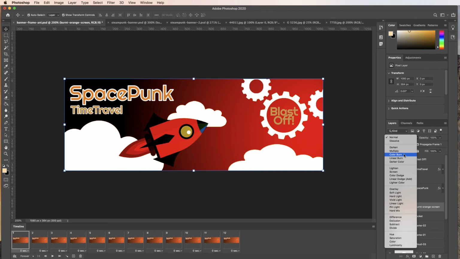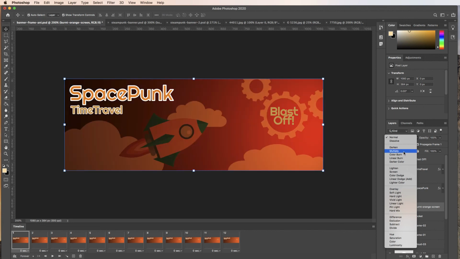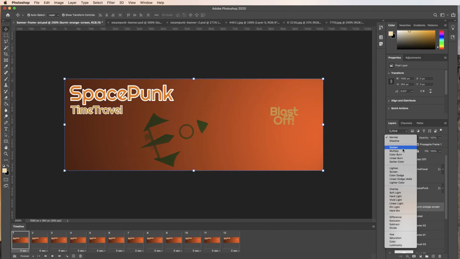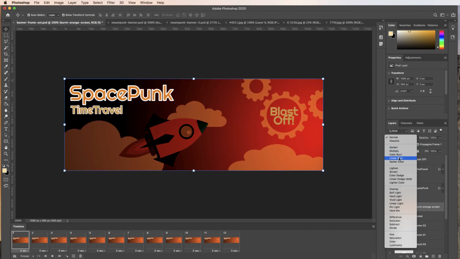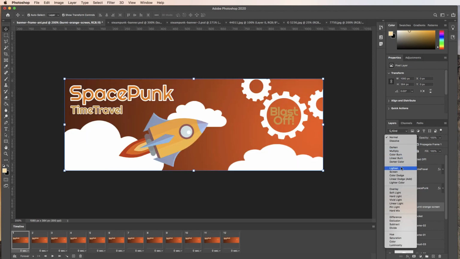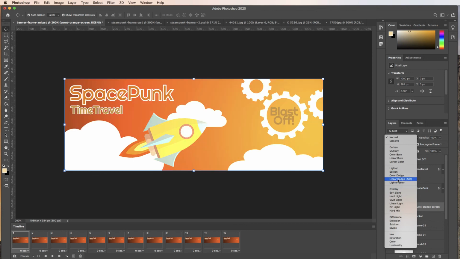Like, this is actually pretty cool. It's not what I want for steampunk. That's a little closer, but the rocket and the clouds are a bit washed out. Obviously that doesn't work, but I'm going to go through the screen modes and just let you take a look. And obviously some are going to work better than others. Let's just keep taking a look.